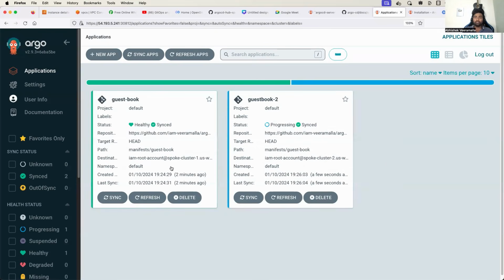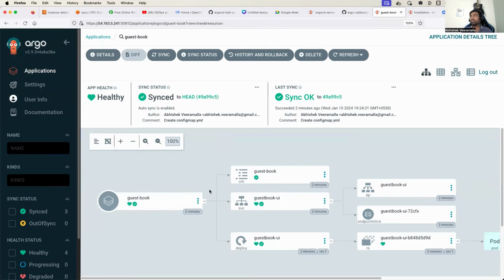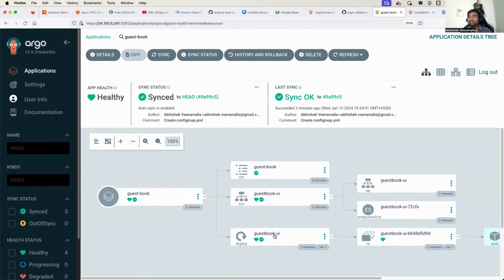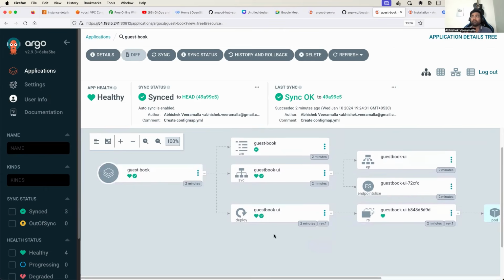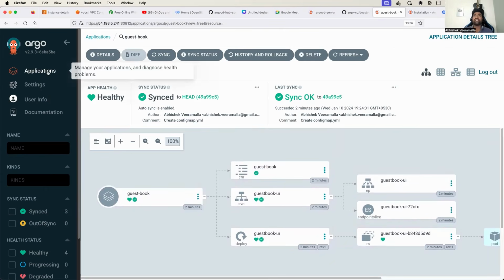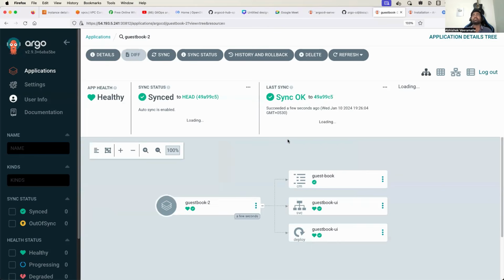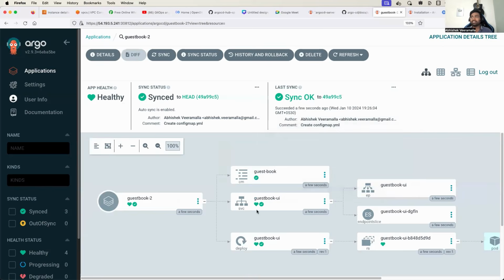Now you see, as soon as I created this application, it is already deployed, it says synced. If you see the green button here and healthy, that means the guestbook config map is deployed, the service is deployed, and the deployment is also deployed to spoke cluster one. And if we go back, this is also done. Guestbook config map is deployed, service is deployed, and deployment is deployed.